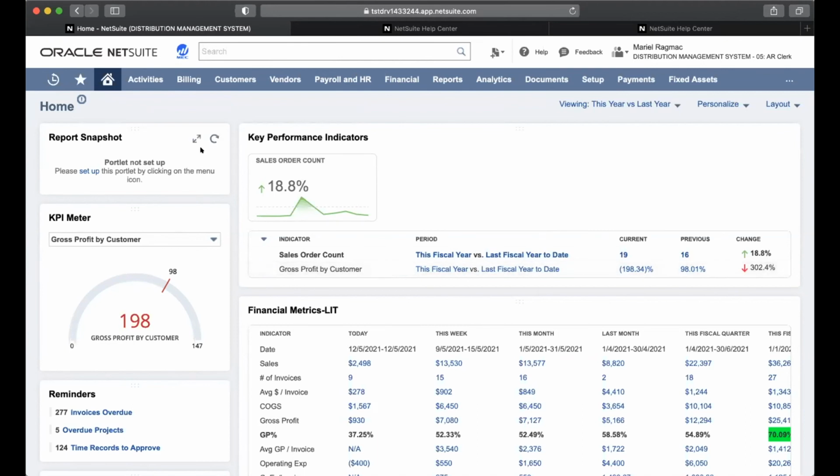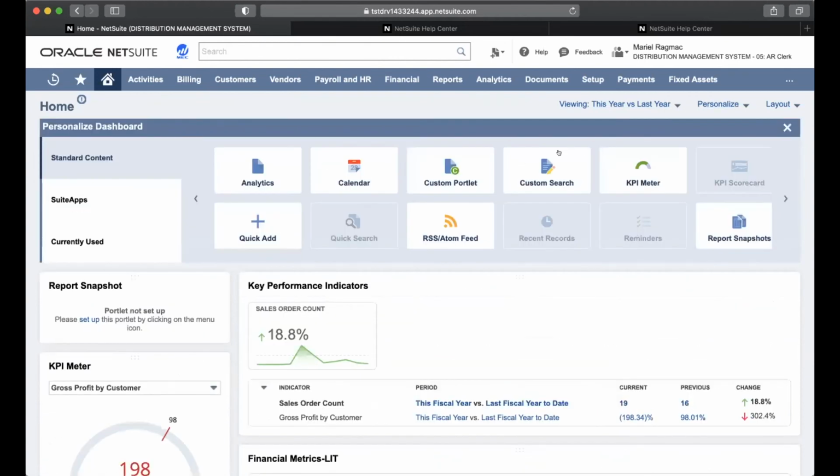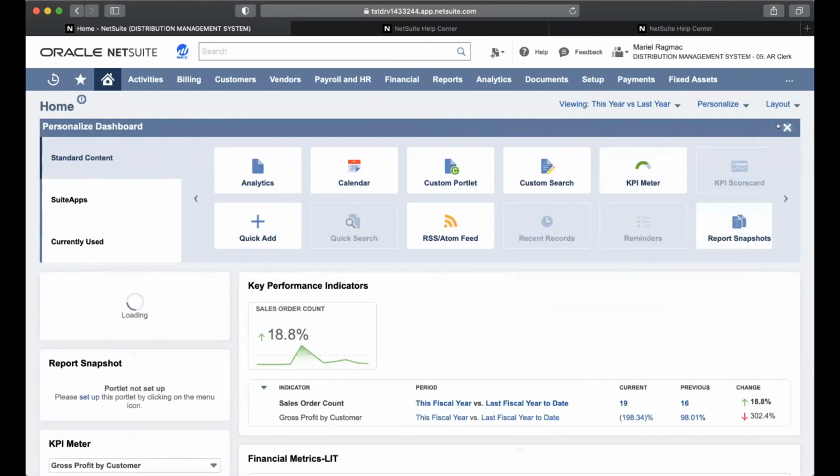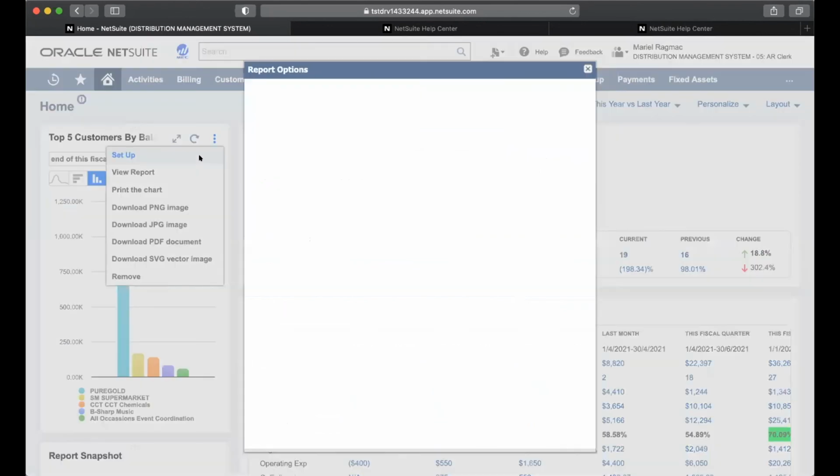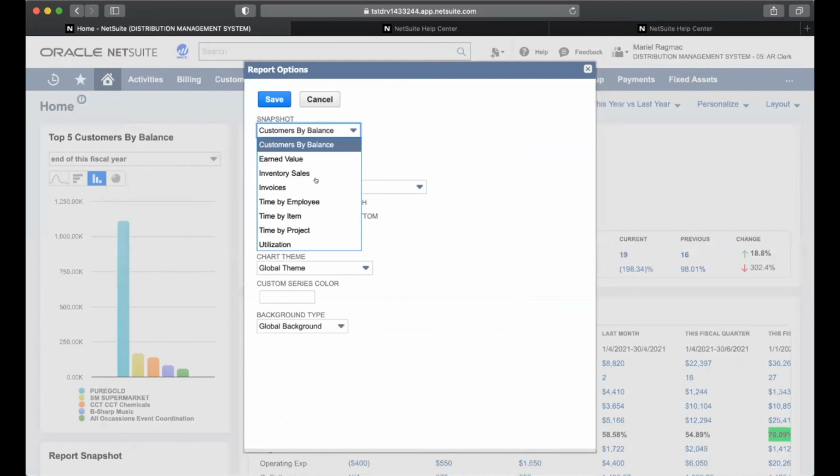Same with the report snapshot. I published the dashboard with a report snapshot, but it's not displaying any data. It's because this role does not have access to view the snapshot that I published, which was comparative sales. So since I cannot make changes to this, I still have the option to add. So I can personalize and add another report snapshot portlet. Again, it's showing me the default, but I can set it up and use a different report. So maybe I'll just choose invoices.